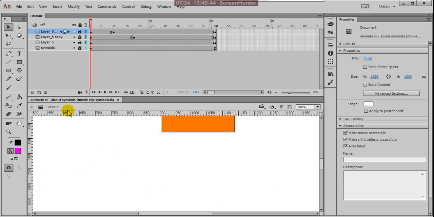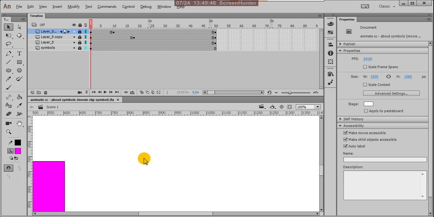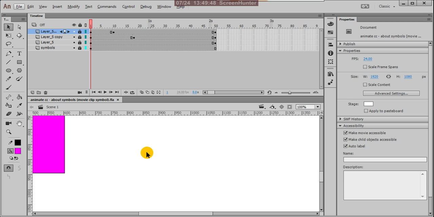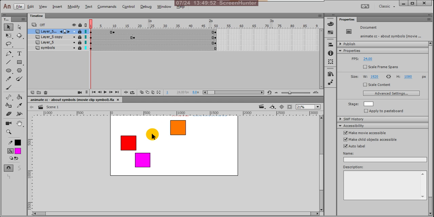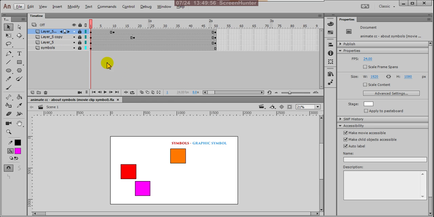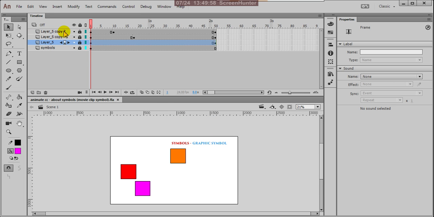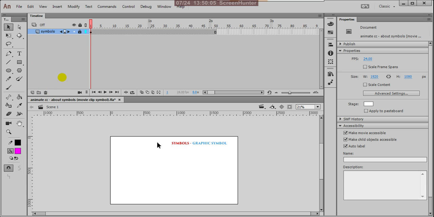Hi, today I'll explain another symbol, that is the movie clip symbol. These are yesterday's graphic symbols. Now I'm explaining about the movie clip symbol. So let us check this.